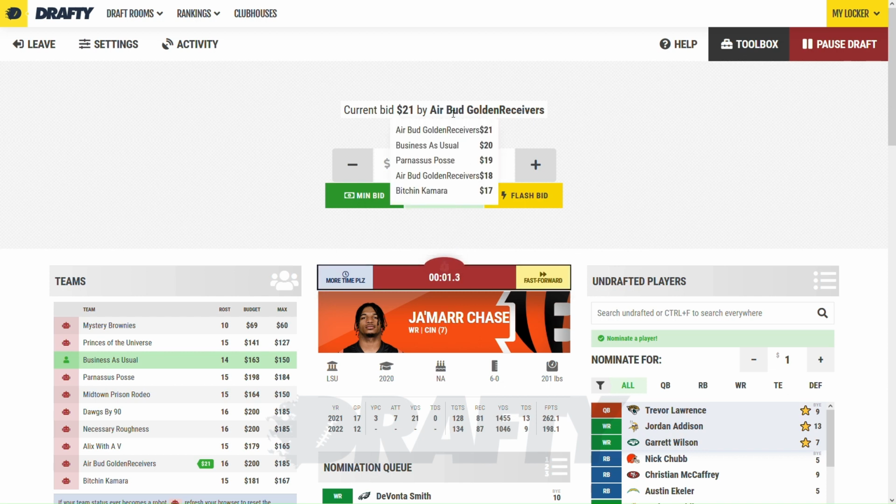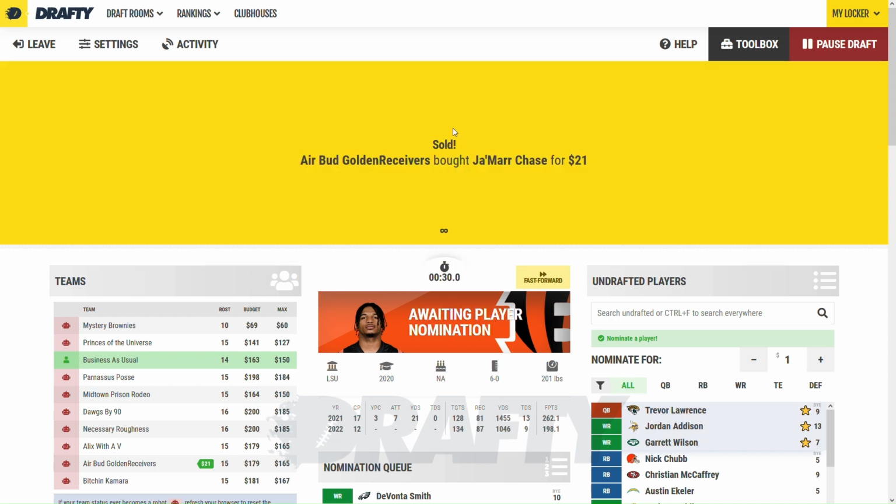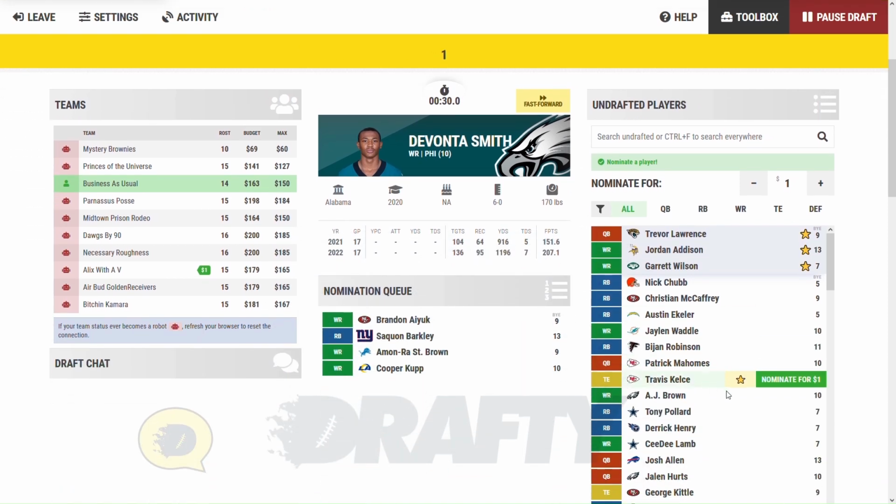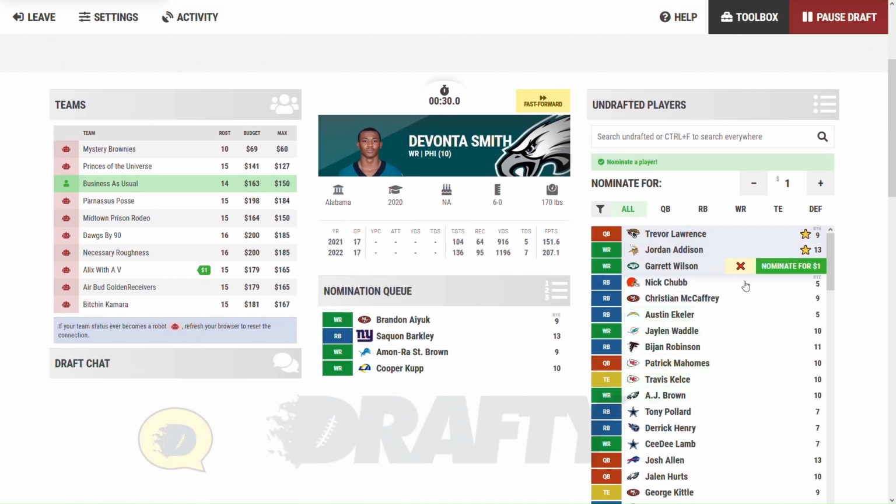A huge part of that is making sure the commissioner has all the tools necessary to fix oopsies, undo controversial decisions, and facilitate all the weird league traditions that make fantasy sports so much fun.